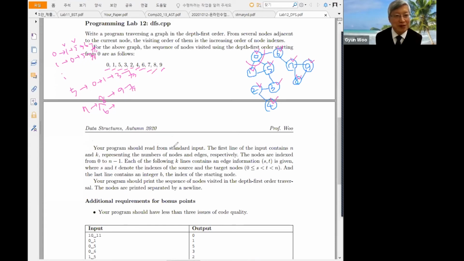Your program should read from standard input. The first line of the input contains n and k. N is the number of nodes, and k is the number of edges, respectively. The nodes are indexed from 0 to n-1. Each of the following k lines contains an edge, where source and target, S and T, are given. S and T denote the indices of the source and target nodes.